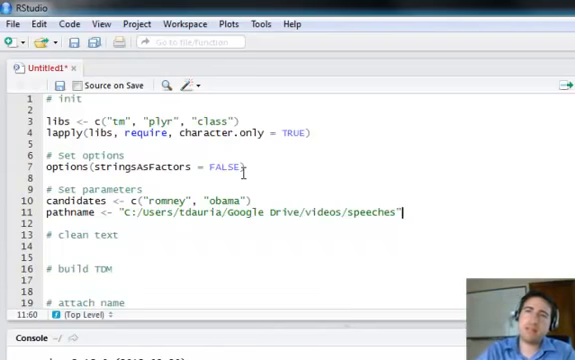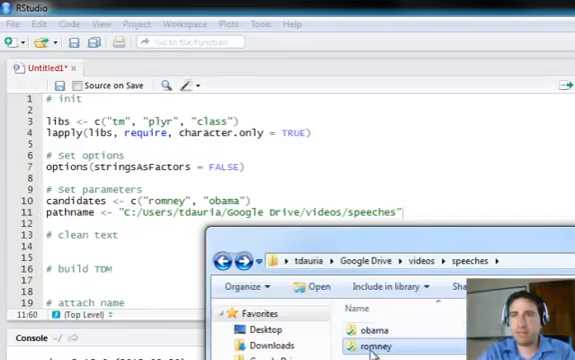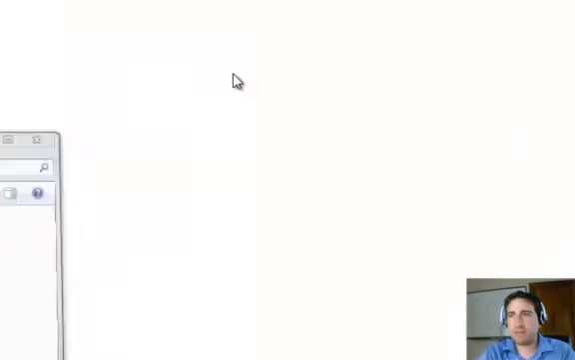When you read text data into R, it occasionally likes to convert it from text, or string, or character, into kind of nominal or categorical variables. We don't want it to do that here. We want to keep them as is. And then what we're doing is we're just specifying the names of the directories, these subdirectory names here, and then the path to get to these two subdirectories.